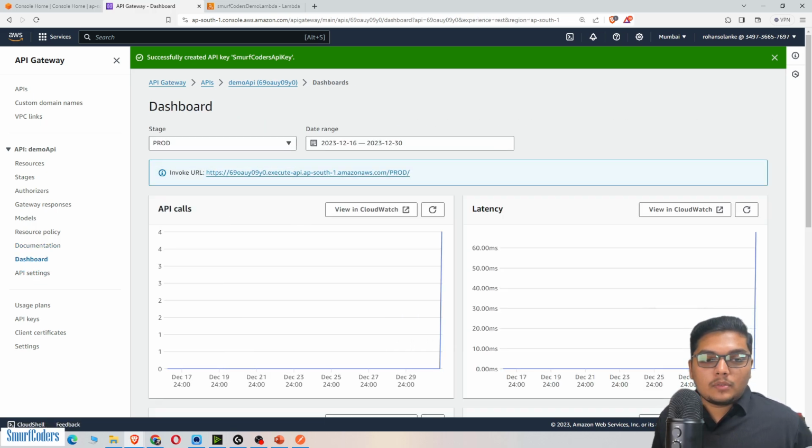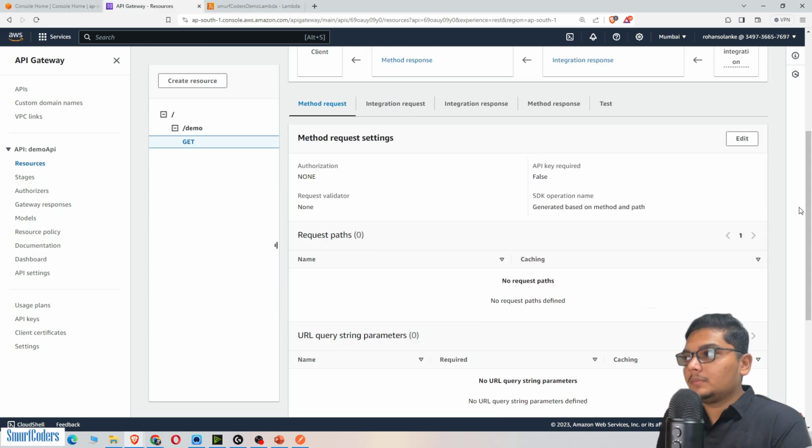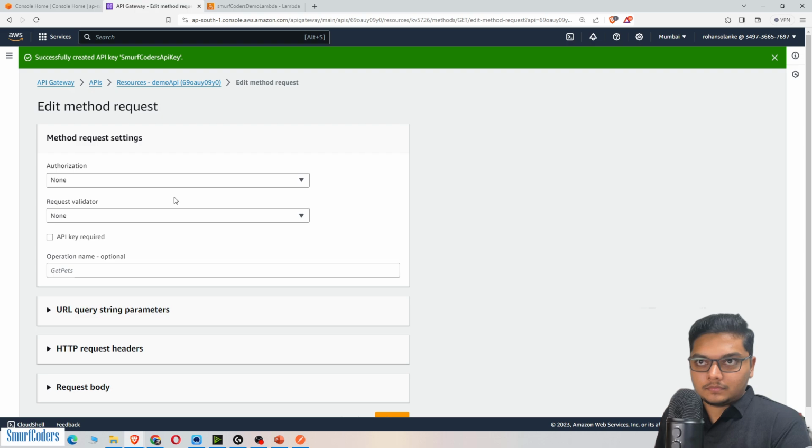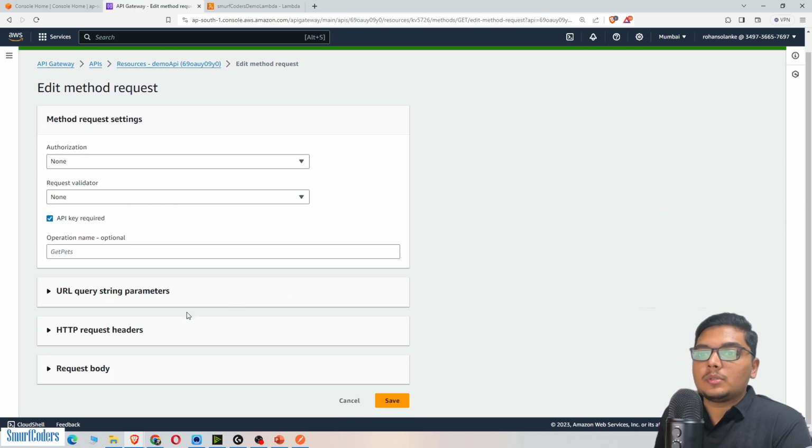So you can see all the performance here. So let's go to our API and add this API authentication to our API that is now hosted publicly, right? Let's go to this method request in this GET method. Here you can see API key required is false, so we have to edit that. We don't need this authorization AWS IAM. API key is required, we just need to set that.